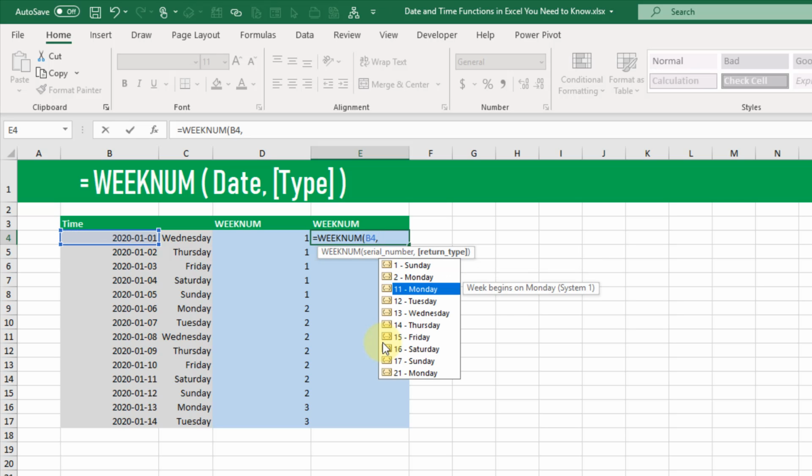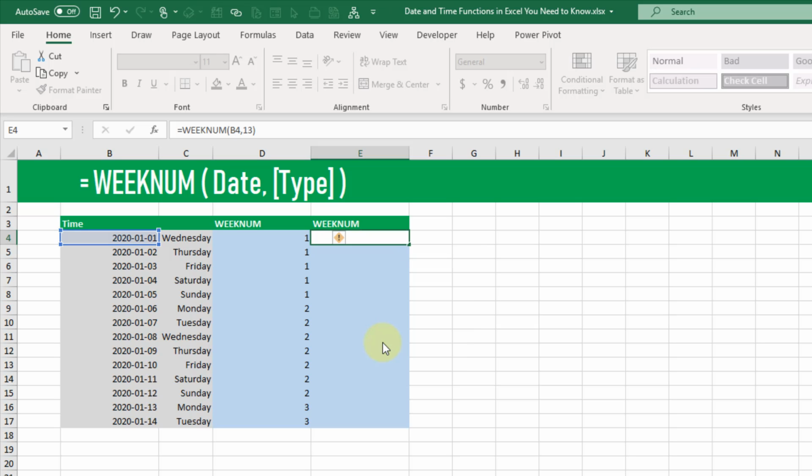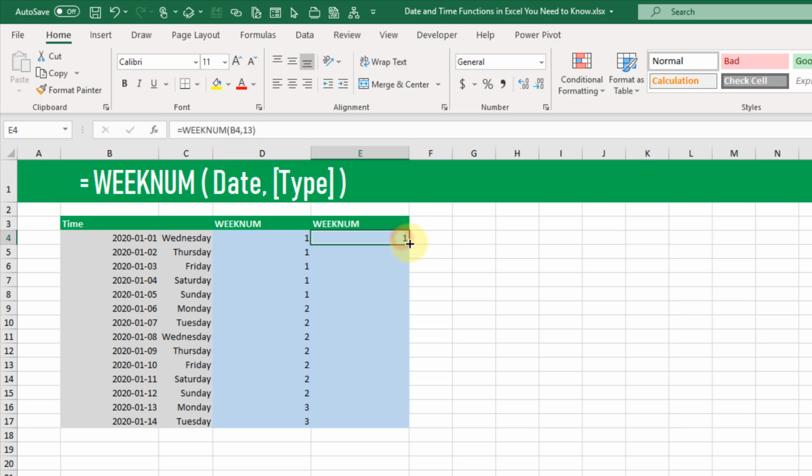Let's try starting our week on a Wednesday, which is actually January 1st. And here, if we copy this down, then we have a full 7 days that are in week number 1 in our example. And then starting from the next Wednesday, we're on week number 2.